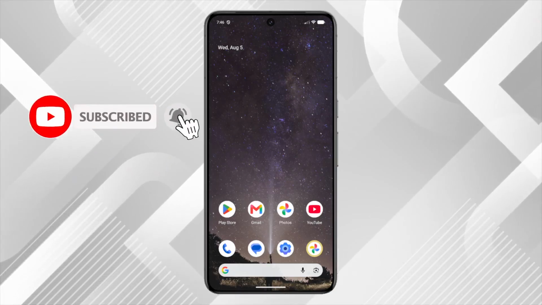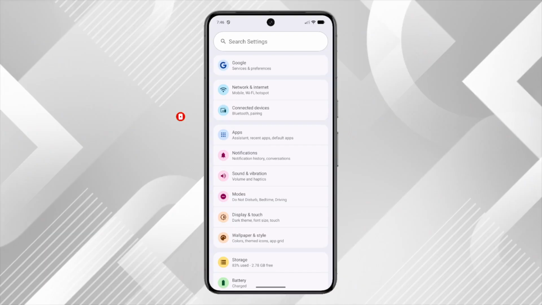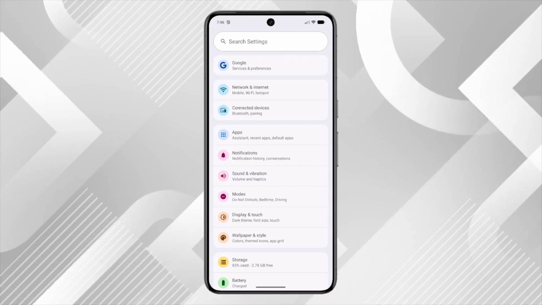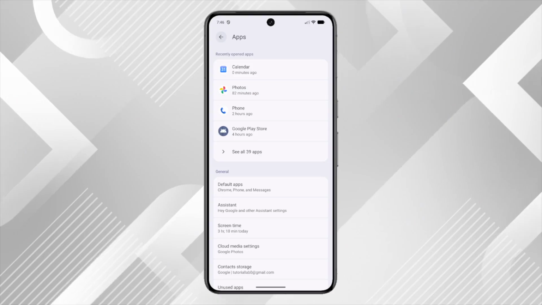First, tap the gear icon on your device to open up the settings menu. This is where you'll access all the core configurations for managing AI features on your phone. Once you're in settings, tap on apps. This section controls all the applications installed on your device and their default behaviors.